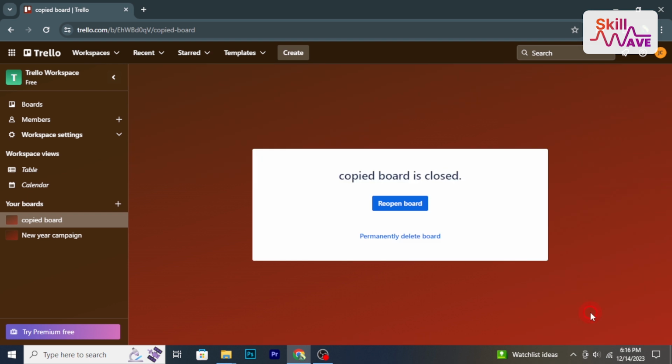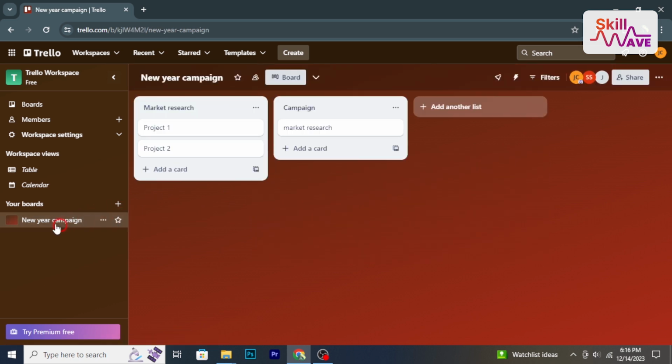Confirm by selecting Close. After closing the board, it will be hidden from your main board list, but the data and content within the board remain intact.